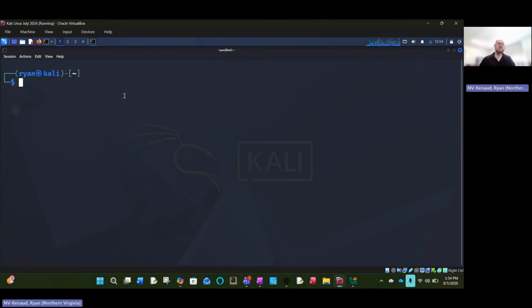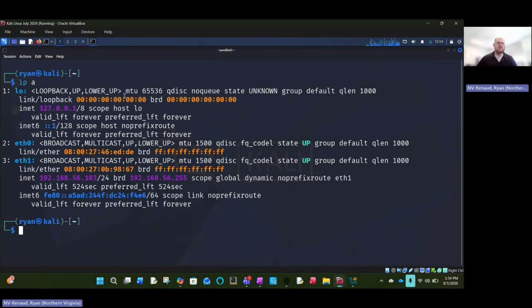I'll start by checking my Kali Linux machine's network IP configuration. We'll do that with ip a. The Kali Linux machine here is going to be 192.168.56.103. The reason we do that is because we want to make sure that we know what our IP address is versus the attack IP address.